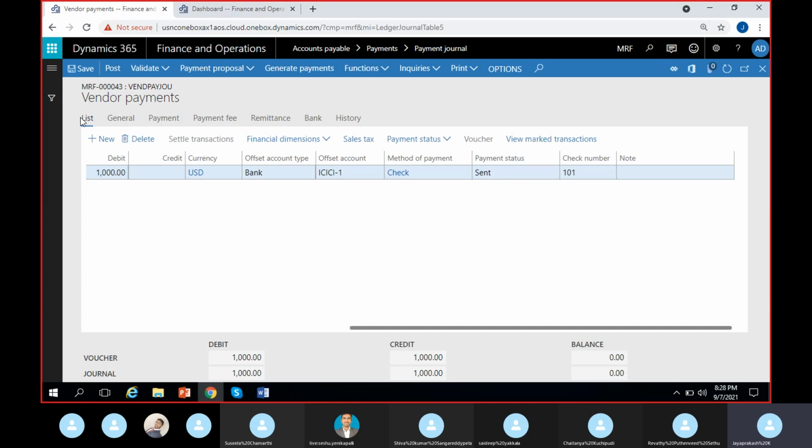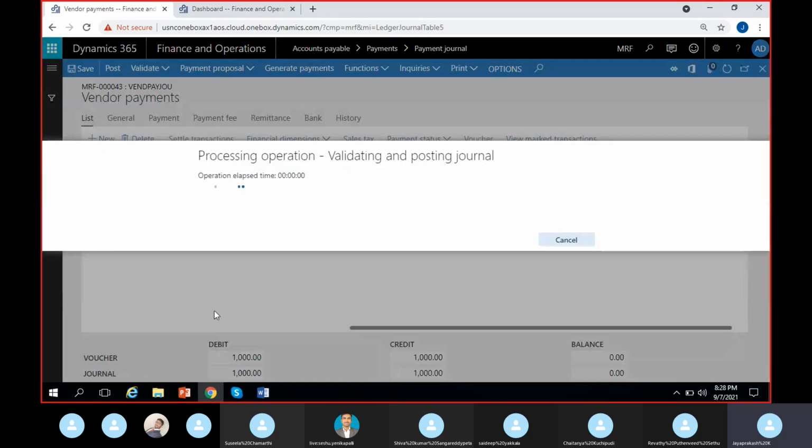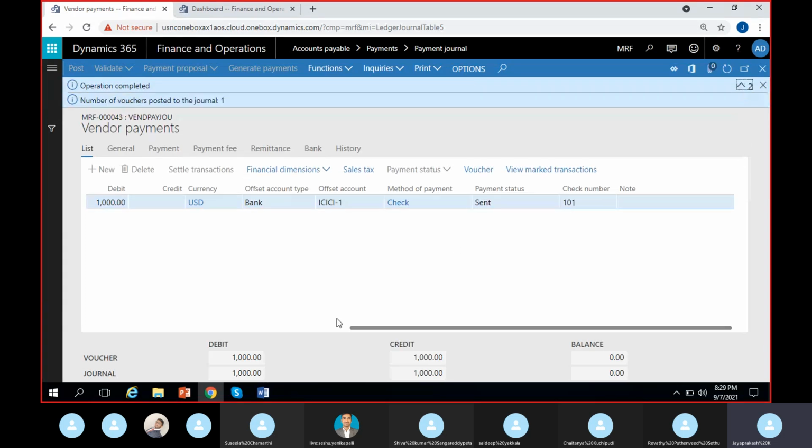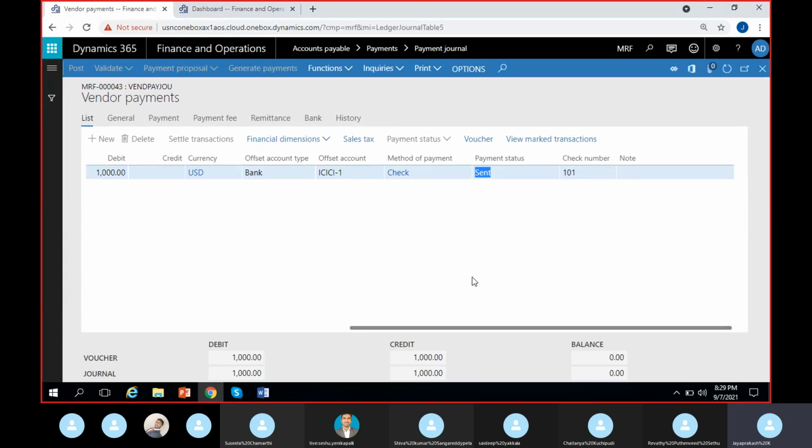Okay, now I can post this check, post this transaction. The next transaction we'll see if the check can be printed or not. Okay, it has to be printed actually, but I don't know why it's not printing. So now we can see this journal is posted, this vendor payment journal is posted.